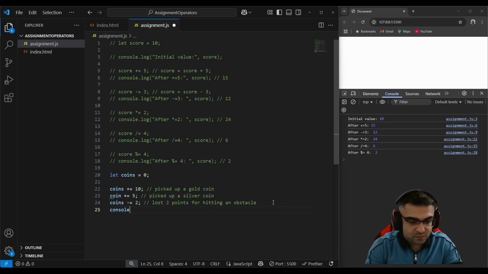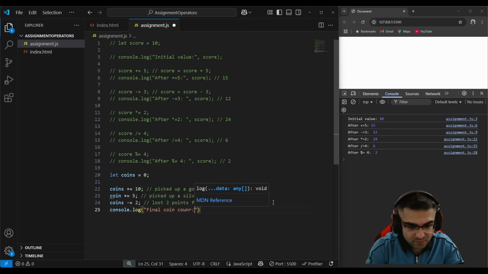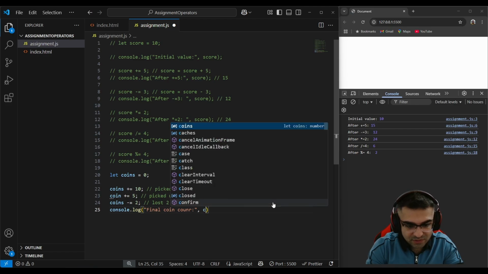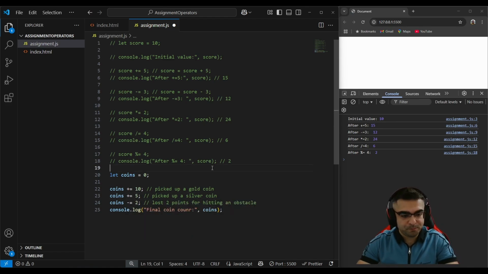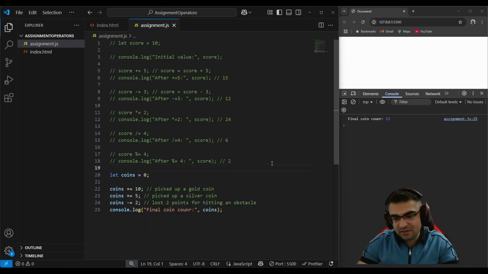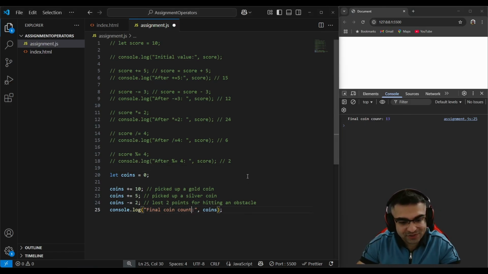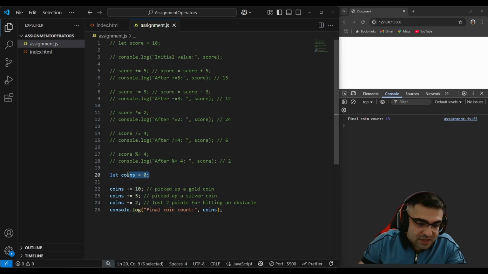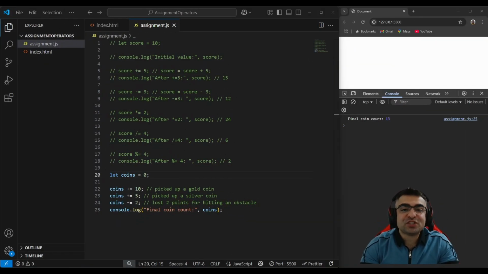So console.log, final coin count, and then the variable name. There's also a typo here, it should be coins. Okay. Then let's save this, and the final coin count is 13. So initially it was 0, 0 plus 10 is 10, then we add 5 to that, it's 15, minus 2, it's 13. Cool. This is a super realistic use case of assignment operators in action.